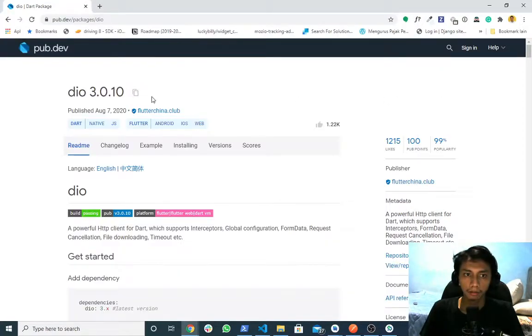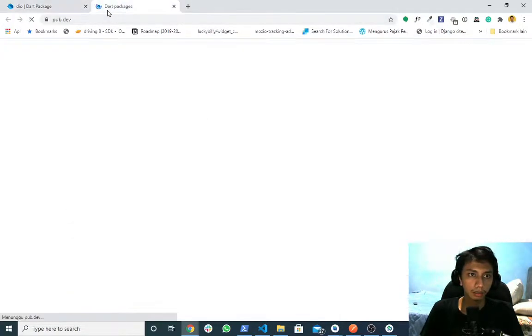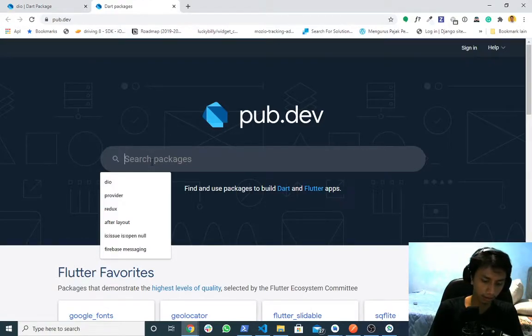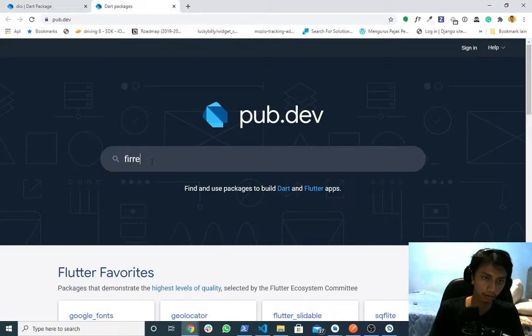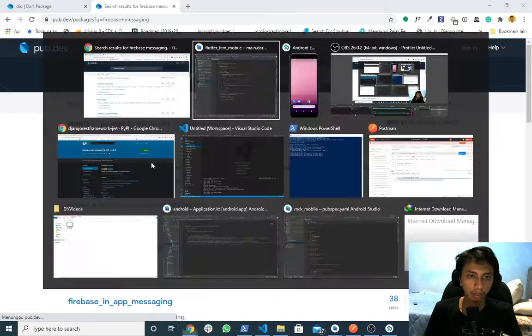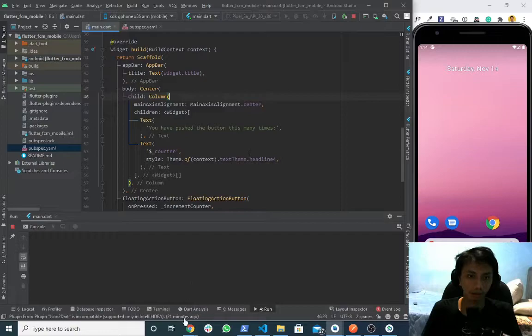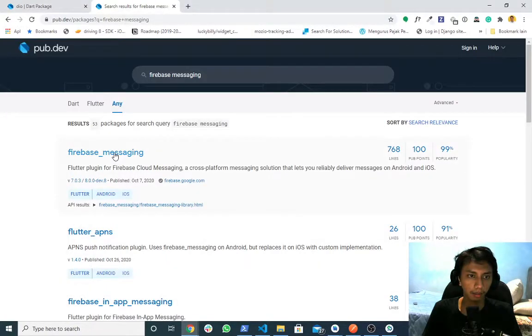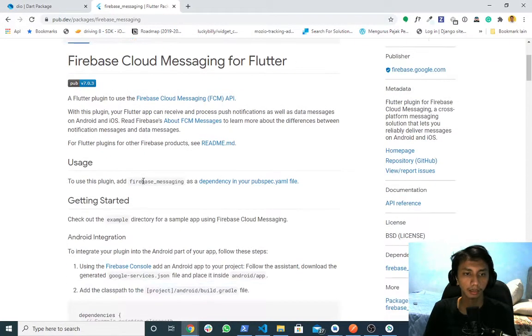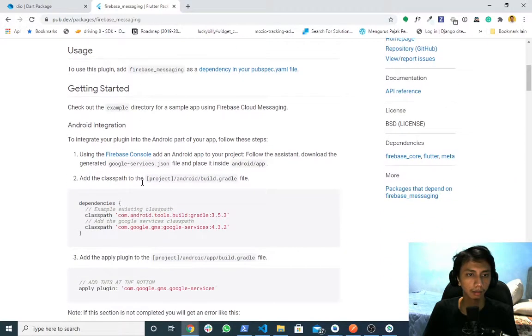How I'm going to do this is I will just follow the instructions given on the package page. This is the getting started. We'll focus on the Android integration for now. To integrate your plugin, follow these steps.